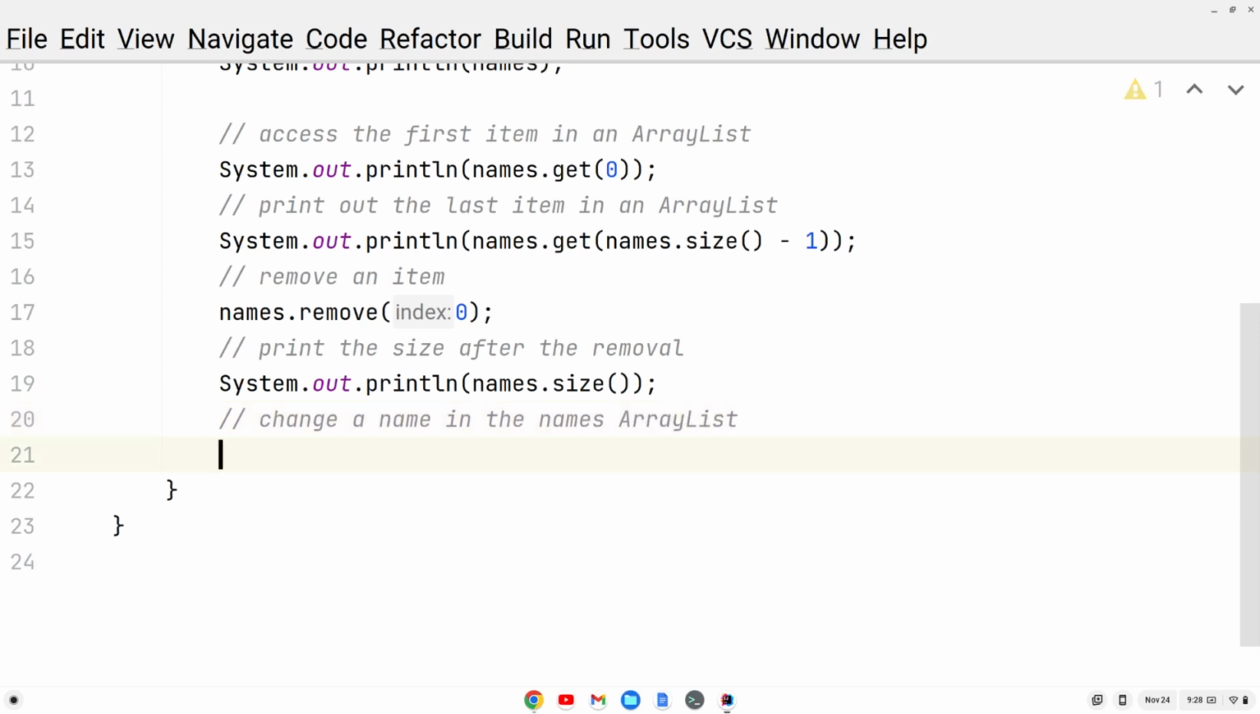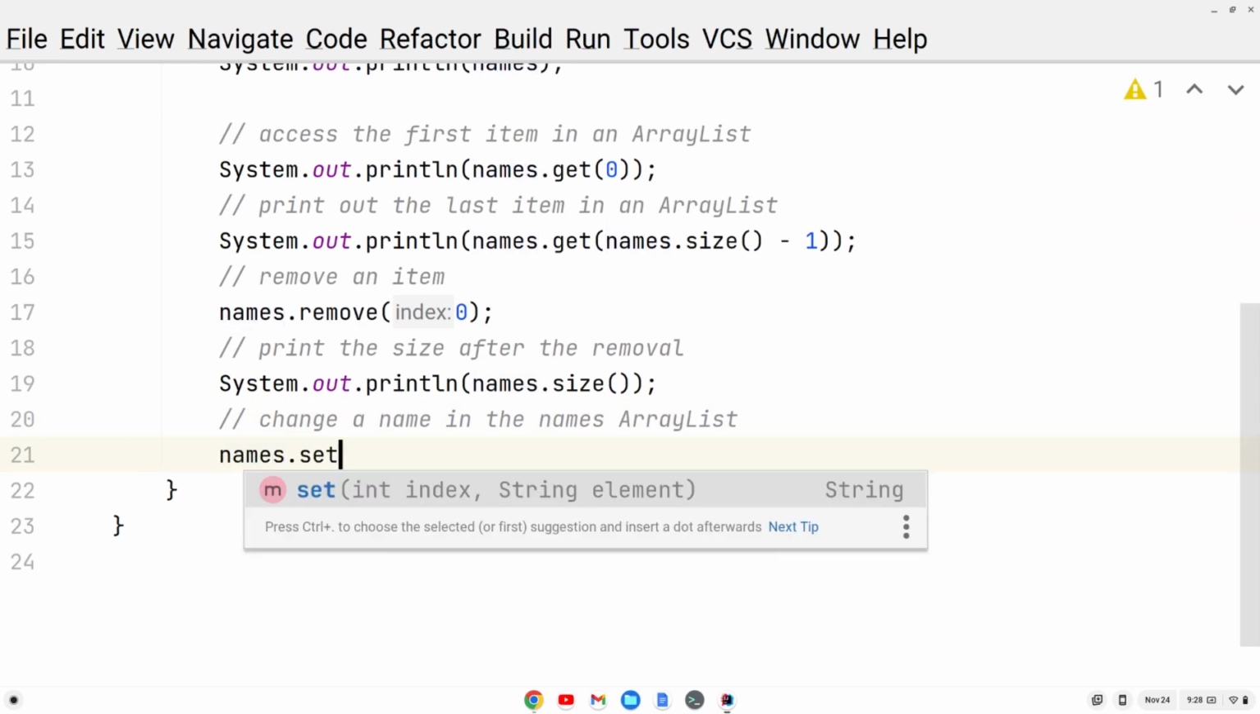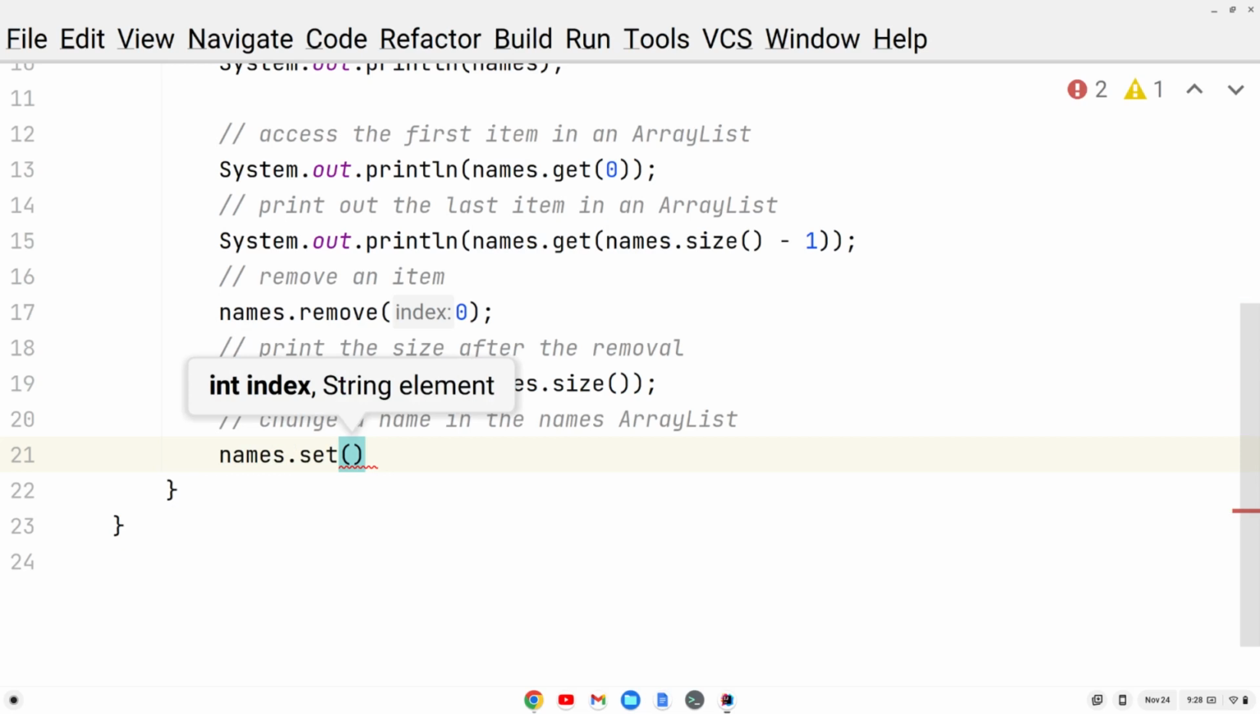And to do that, what I can do is names.set. I'm going to put the index that I want to change. So Billy is now at index 1 because 0 is Sarah. Billy is index 1. Let's change it to Timmy so that we know that we're changing because we had Tim before.